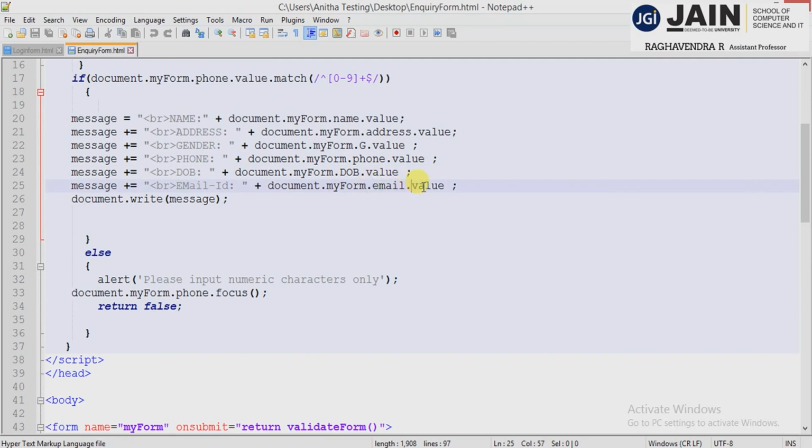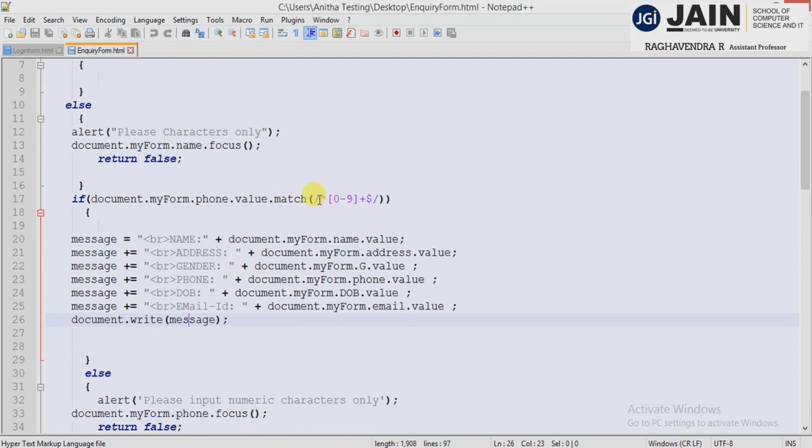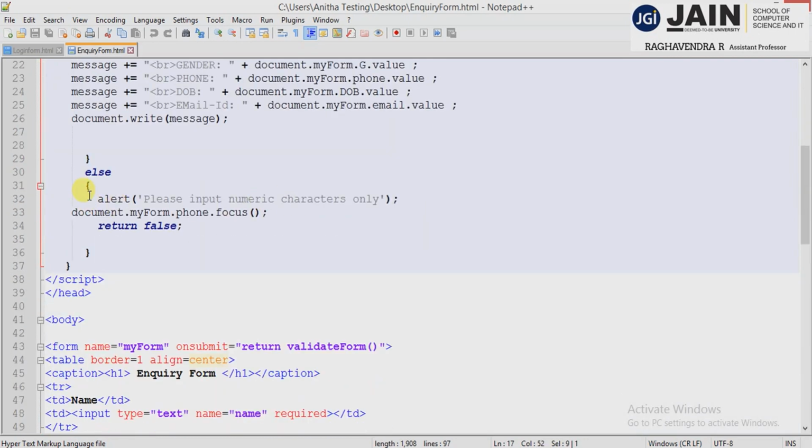Means whatever values are entered by the user, those values will be captured here and assigned to the variable called message. So finally I'm displaying document.write(message). Whatever the message variable contains, that information will display in the web page. If the phone number is not available in this format, then it will go to the else part.